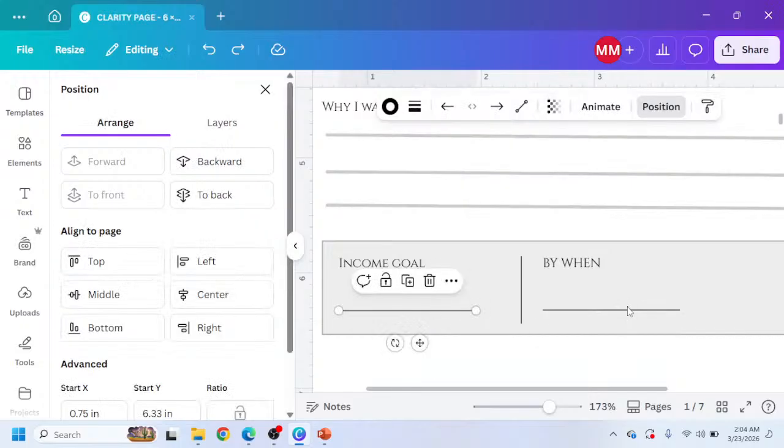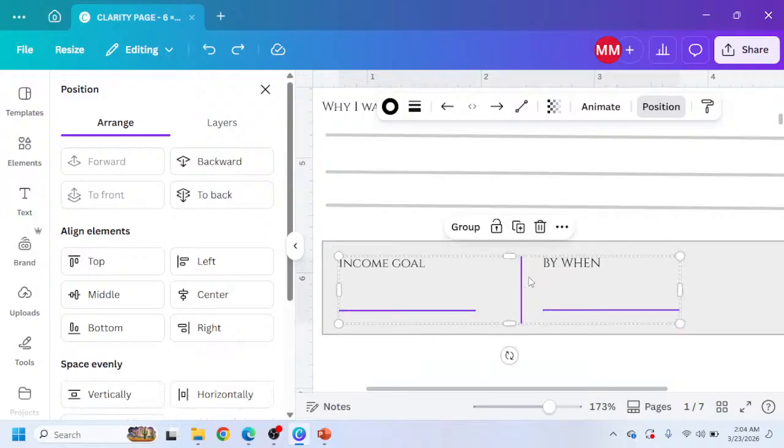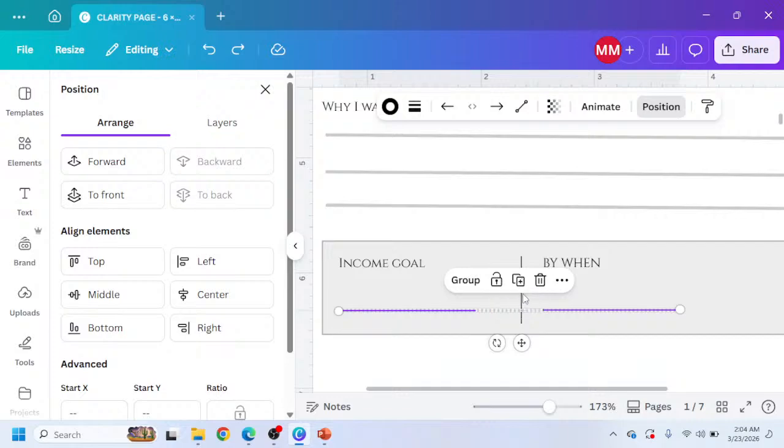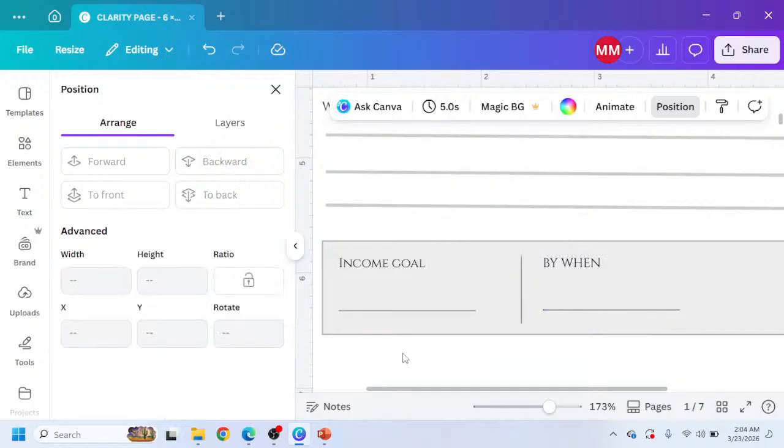I noticed that the transparency for this did not exactly become 37. So let me adjust that properly. 37. I was wondering why it's still so thick. So it's much better now.